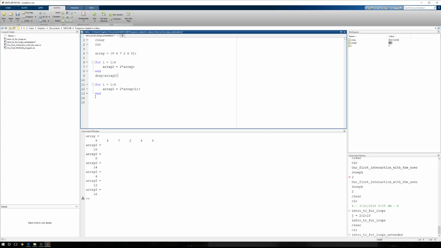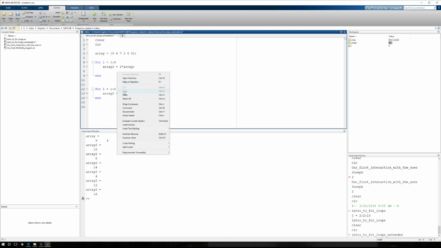I want to examine the outcome of each of these. Okay, actually, let's go ahead and move that. Let's cut it and move it right into our for loop. That way we can examine what's happening each time. Here I want to display array 2.